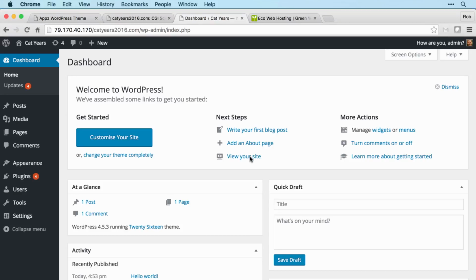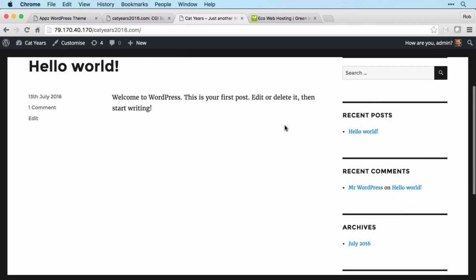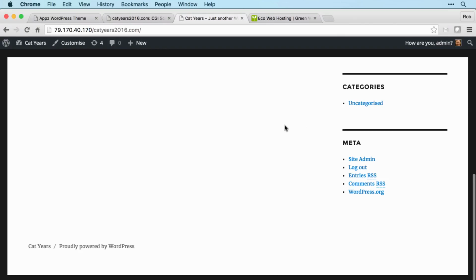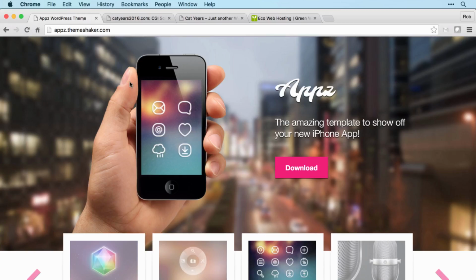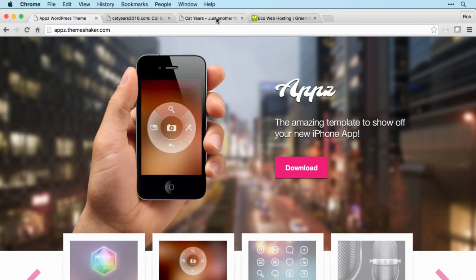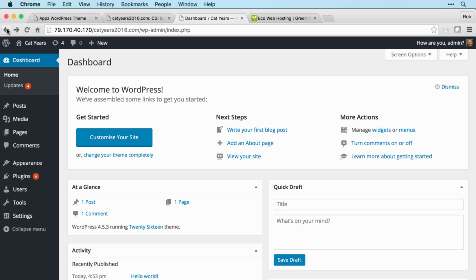So let's have a quick look and see what our site actually looks like. So far, it looks like this. So you can see it looks like a kind of empty blog site at the moment, which is fair enough because that's pretty much what it is. But we're going to customize this by installing our app's WordPress theme, and we'll make it look awesome very, very quickly. That's what we'll be doing in the next video.